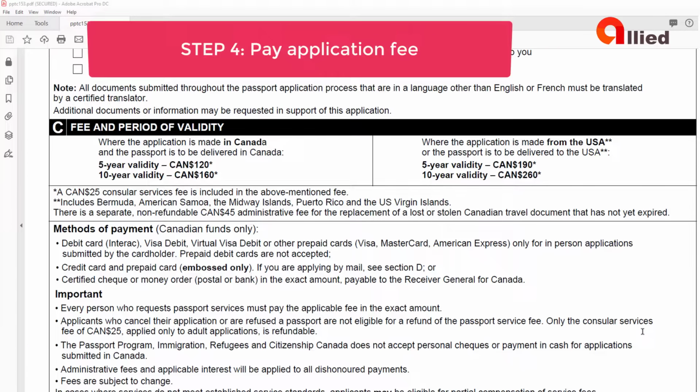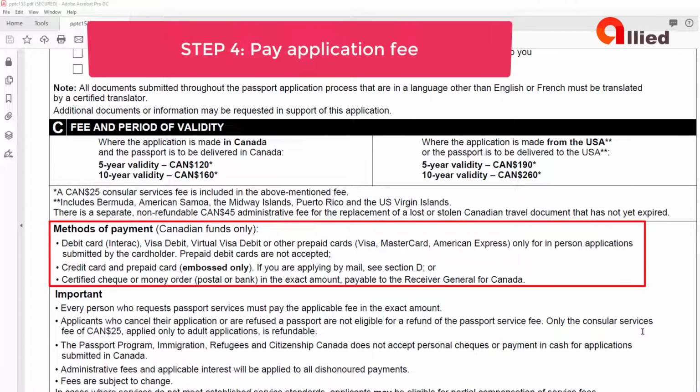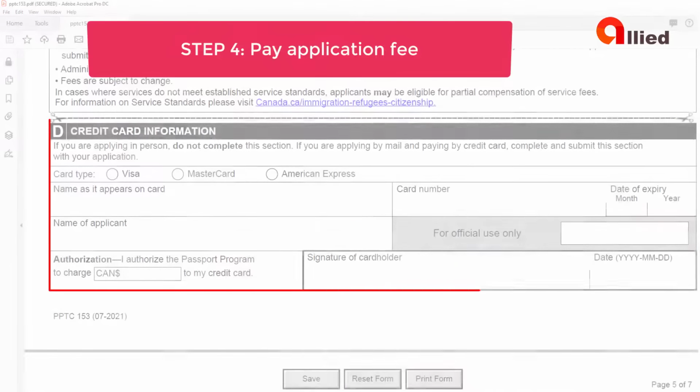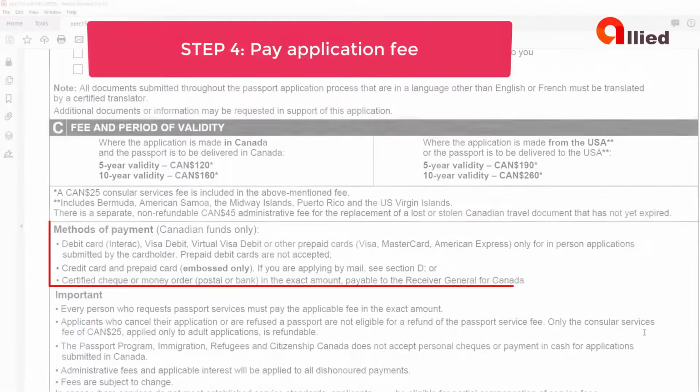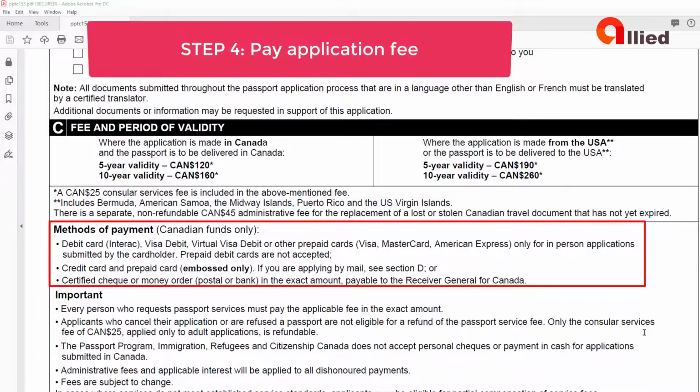Step 4. Pay application fee. The application fee for the new passport is $120 for 5-year validity, and $160 for 10-year validity. You can pay the application fee by certified check or money order in the exact amount, payable to the Receiver General of Canada. Or, you can pay by credit card or prepaid card. If you are applying by mail, you need to complete Section D, credit card information on page 4 of Form PPTC 153. If you are applying in person, you can also pay by debit card or prepaid card.